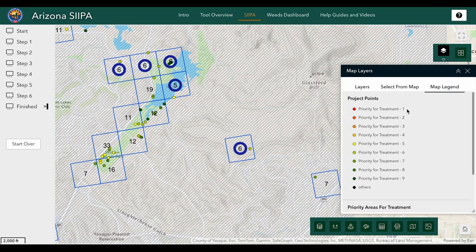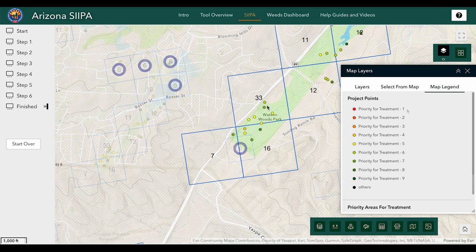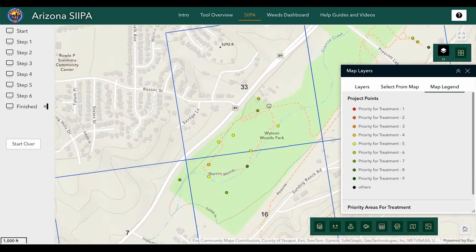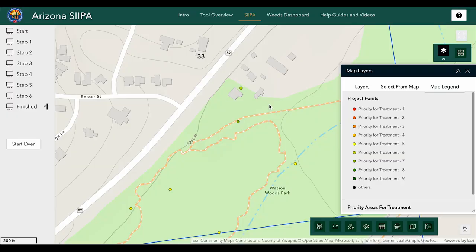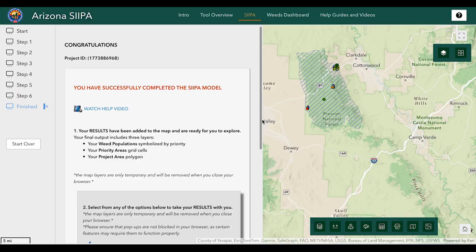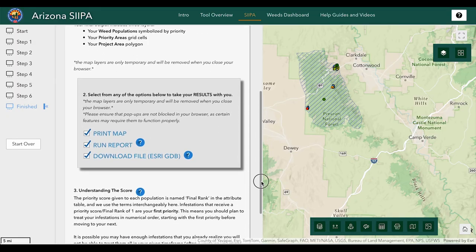Grid cells with a low final rank score should typically be your highest priority for treatment because they're the least infested and you get the biggest returns by controlling small populations before they firmly establish. Working your way up to grid cells with higher scores, you'll usually encounter multiple weed populations within the same cell. If resources are limited, it is generally most efficient to treat populations with the lowest score, working your way towards higher ranked populations. The SIIPA tool results can be harnessed in 3 ways.